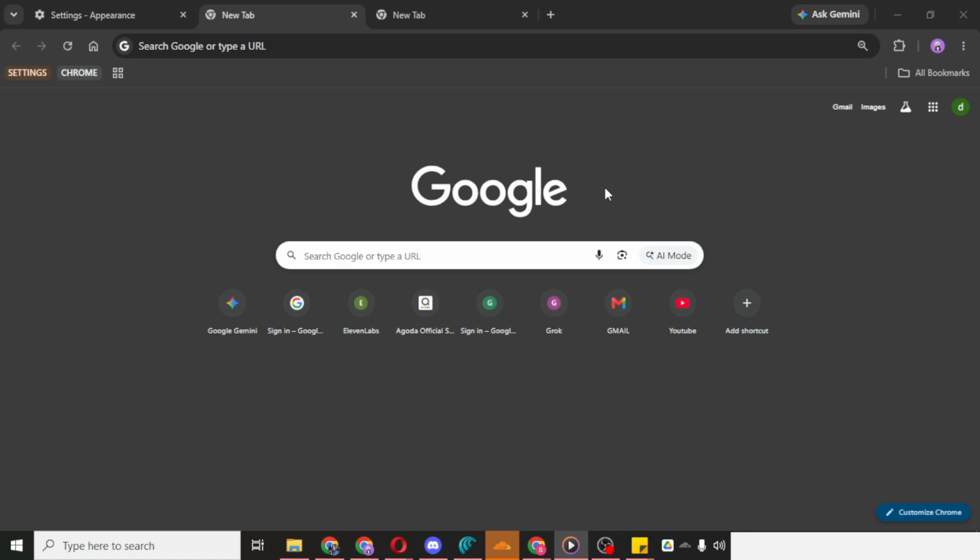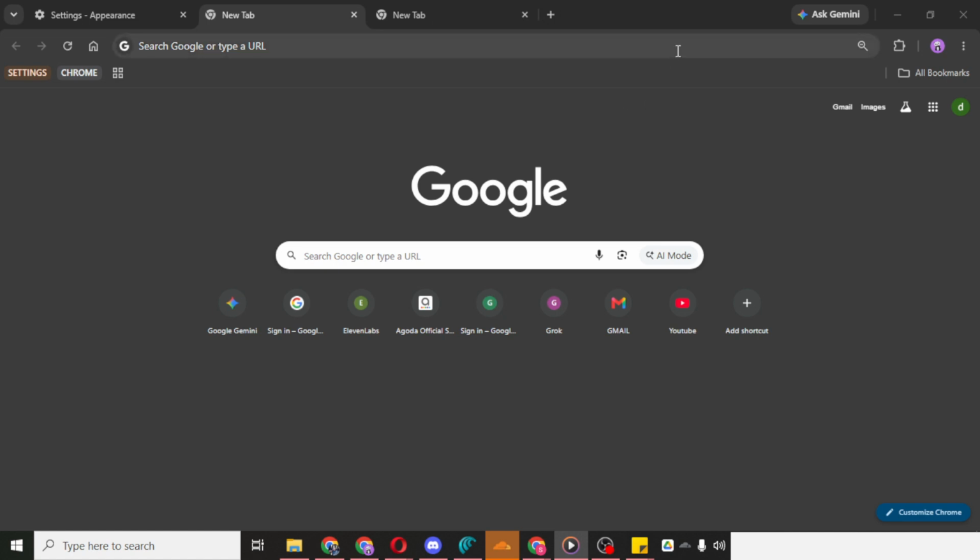Start by opening Google Chrome on your computer. Make sure the browser is fully open so you can access the main menu and settings area. If Chrome is already open, you can simply use the window you have in front of you.